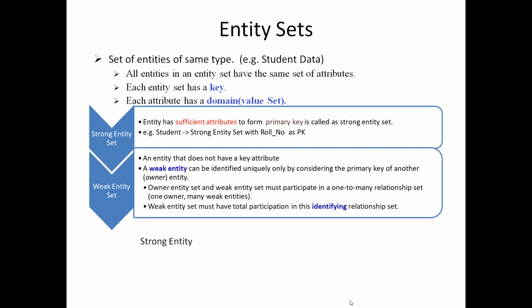The owner entity set and weak entity set must participate in a one-to-many relationship. So for example, there could be one parent and multiple children, and there could be many weak entities. We'll see what all these one-to-many, one-to-one relationships are at a later point of time. So a weak entity set must have total participation in this identifying relationship set.